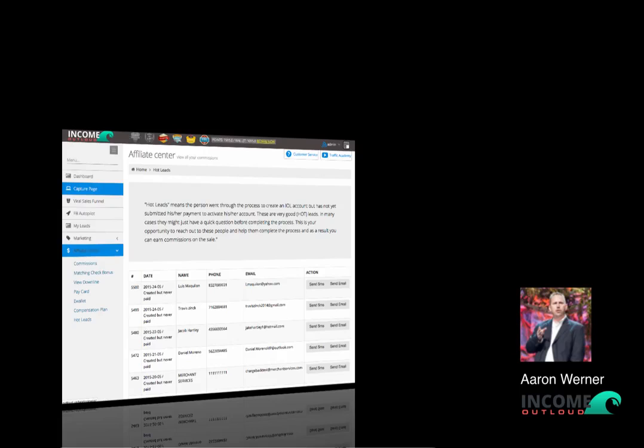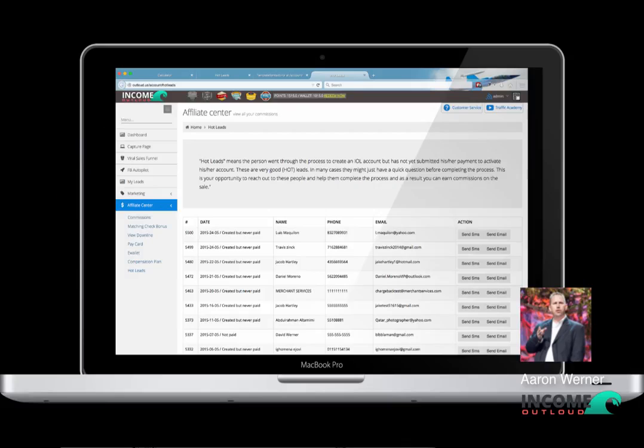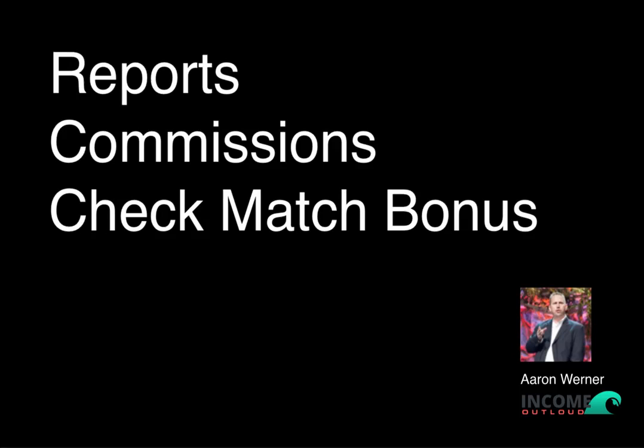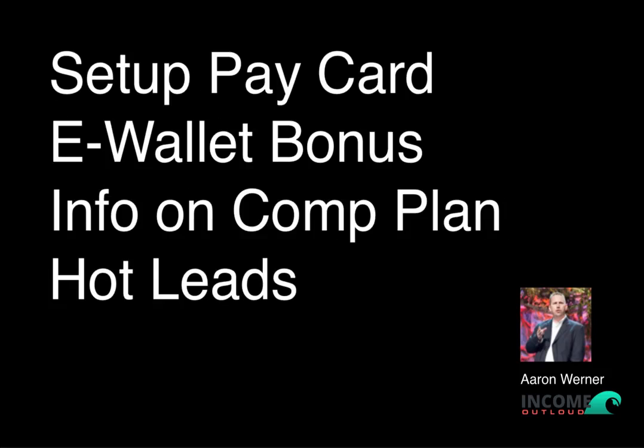So to get started, I want to explain what the Affiliate Center is in general. It's actually an area that you can go to manage your affiliate business. And the Affiliate Center will contain things like reports for your downline, commissions you've been paid. It'll show you when your next check matching bonus is. You'll be able to do things like set up your pay card or your e-wallet. You'll be able to get information on the compensation plan and also access hot leads.